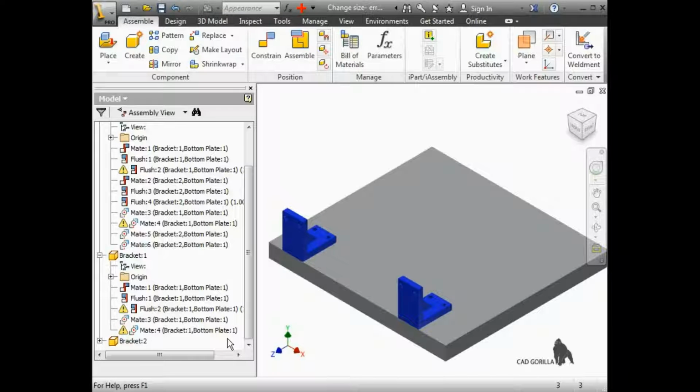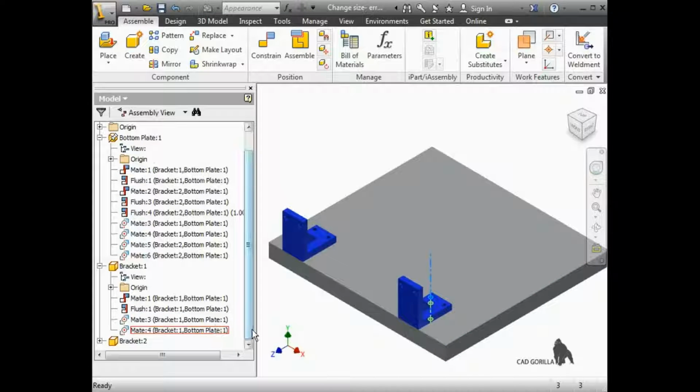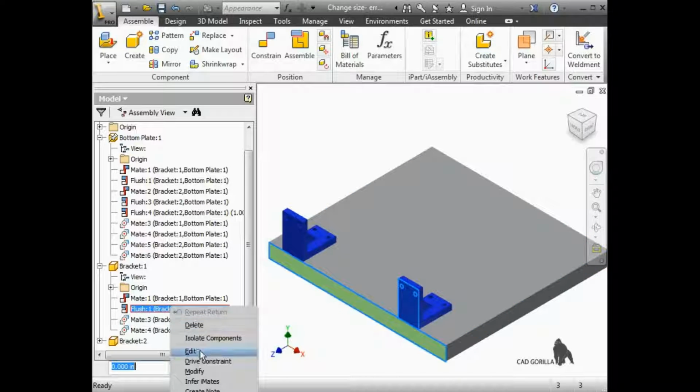Resolving this error is now simply a matter of deciding how this component position should be defined. Since I want the holes on these components to be aligned, I'll simply delete the flush constraint and the problem will disappear. Note that I am deleting both flush constraints. Even though there wasn't a problem with the first flush constraint, it is still redundant and could fail in the future.